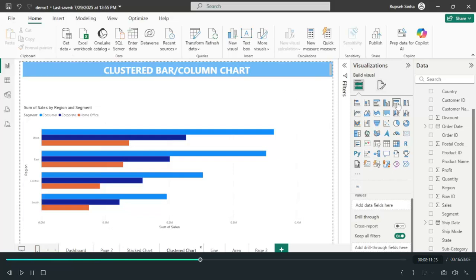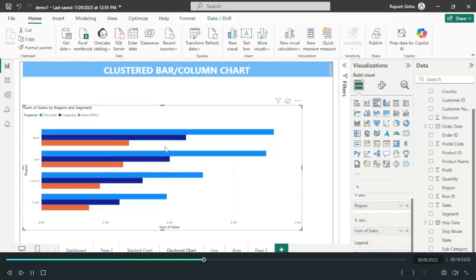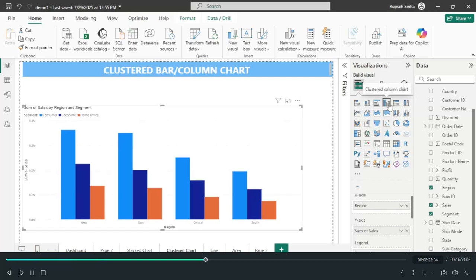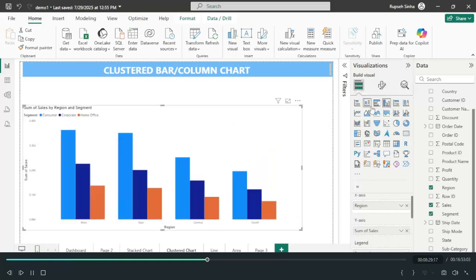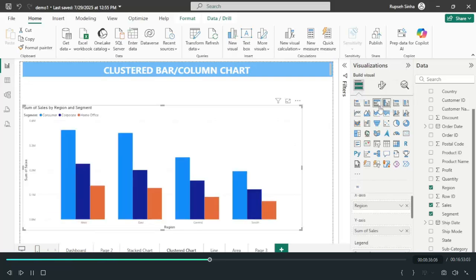If you click on the one next to this, it is a clustered column chart. Let me show it here only. This I will convert to a clustered column chart. So this is the clustered column chart. This is the clustered bar chart. Just the orientation of both these charts is different. Otherwise, both of them are depicting the same thing. Hope the clustered bar chart and column chart are also clear to you.